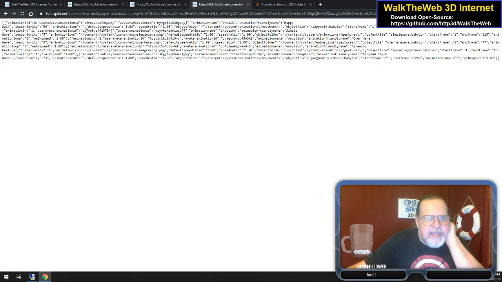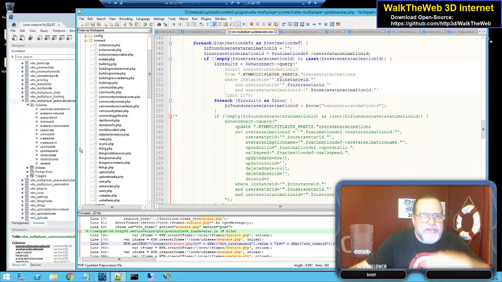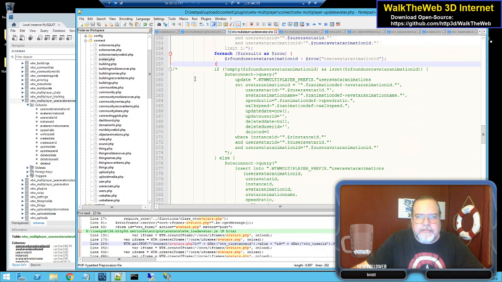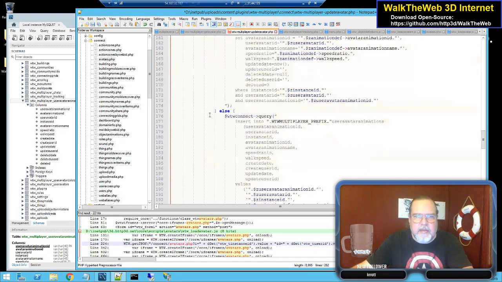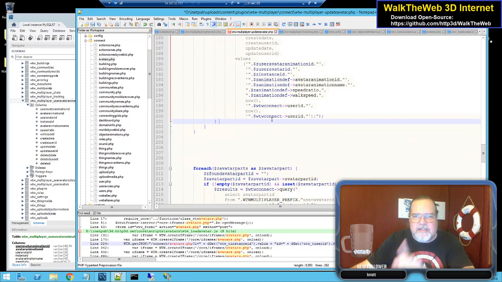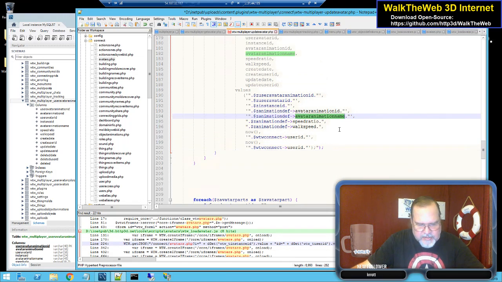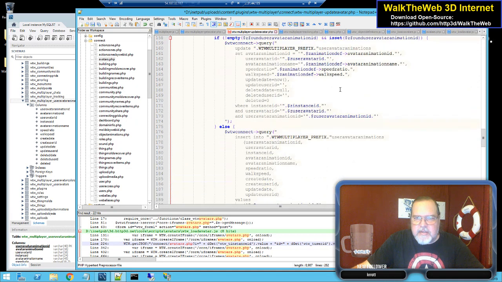Okay. We have animation ID, animation name. It doesn't say user avatar animation name, it's just animation name, which doesn't match avatar animation name here. That's where we have the inconsistency. Okay. I'm going to leave it as an inconsistency right now because I want to see this process work. But that'll be something I'll probably correct later on so that it's the exact same way it's written in the database the whole time.